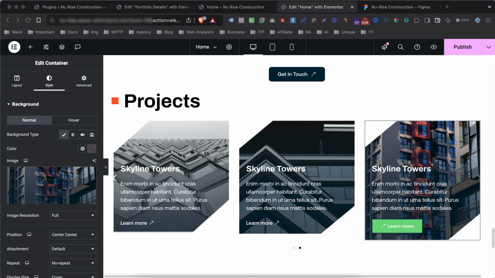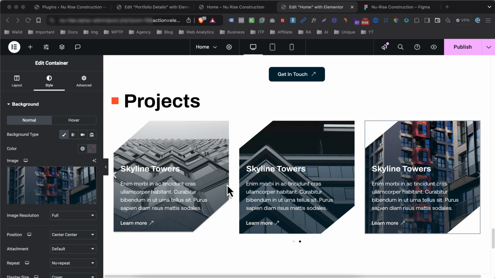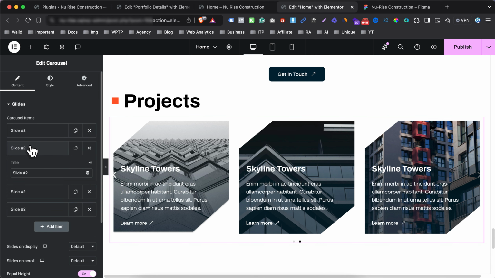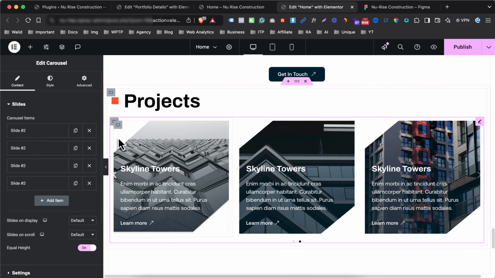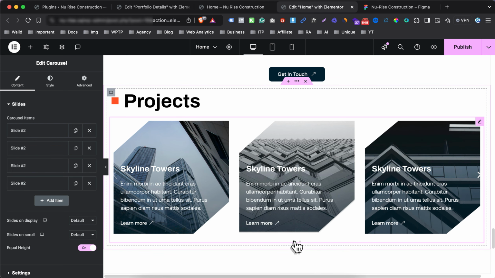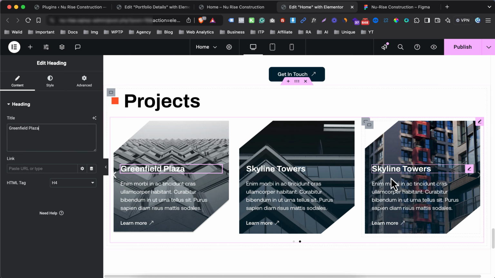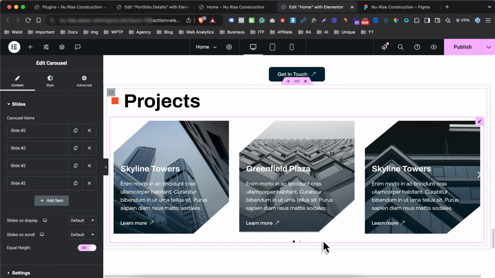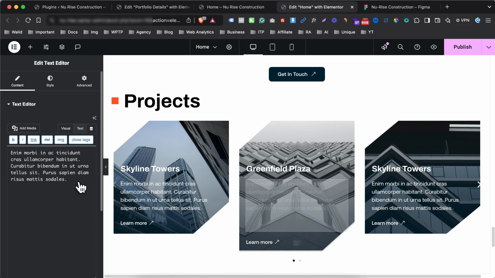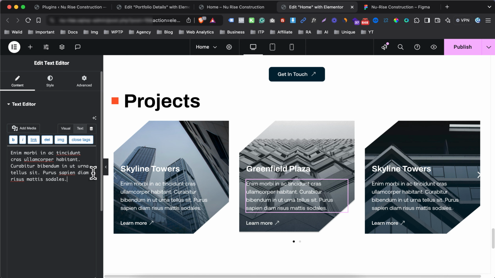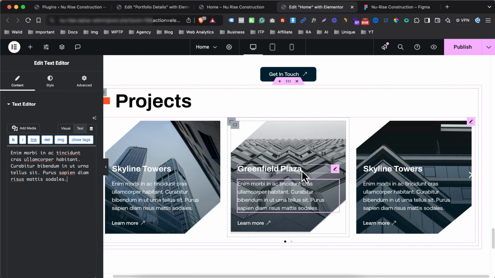Now let's change the text. By clicking here we can change the text. This one is the second text. Yeah, copy and paste here. Okay, perfect.